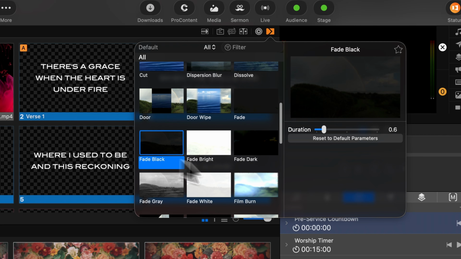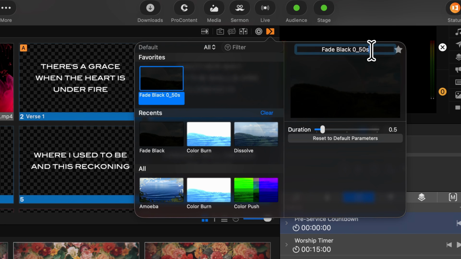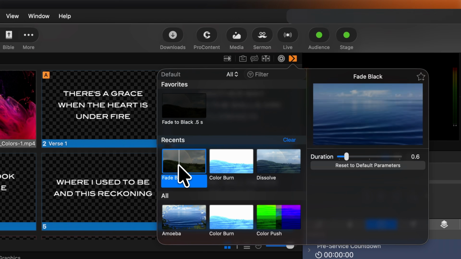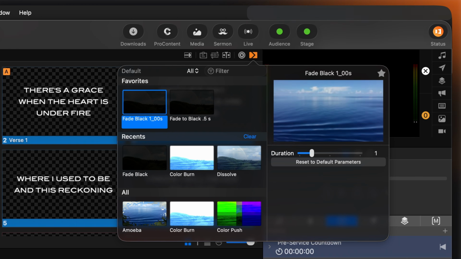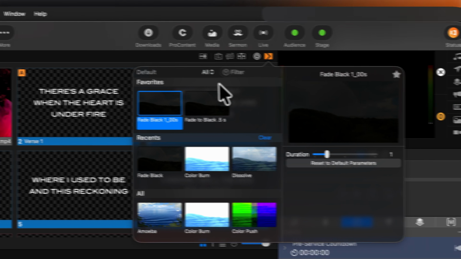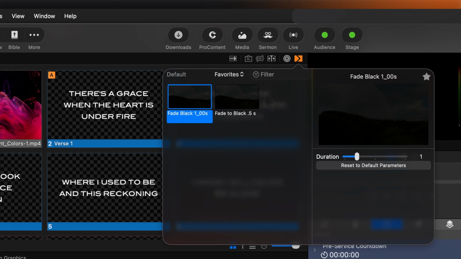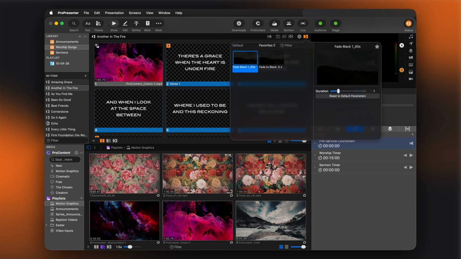To save a favorite, select a transition, configure the parameters exactly like you want them, and click the star icon on the right side of the window next to the transition name. The name becomes editable at this point, allowing you to label it in a way that reflects its settings. For example, fade to black 0.5 seconds. Multiple versions of the same transition with different parameters can each be saved as separate favorites. Once favorites are saved, they can be accessed quickly by selecting Favorites from the drop-down menu in the top left of the Advanced Transitions window.